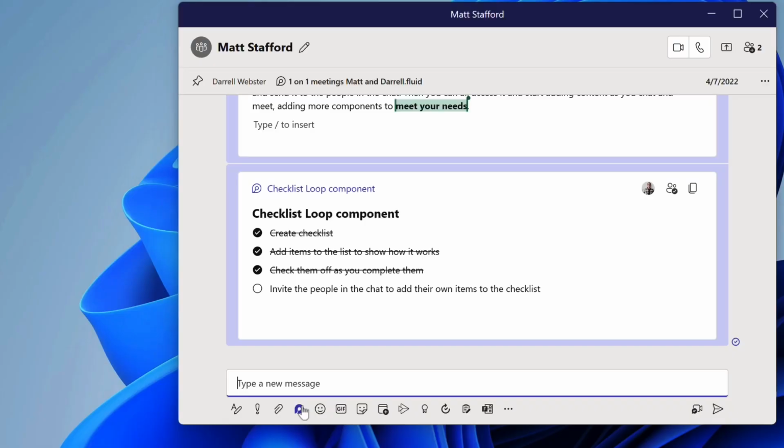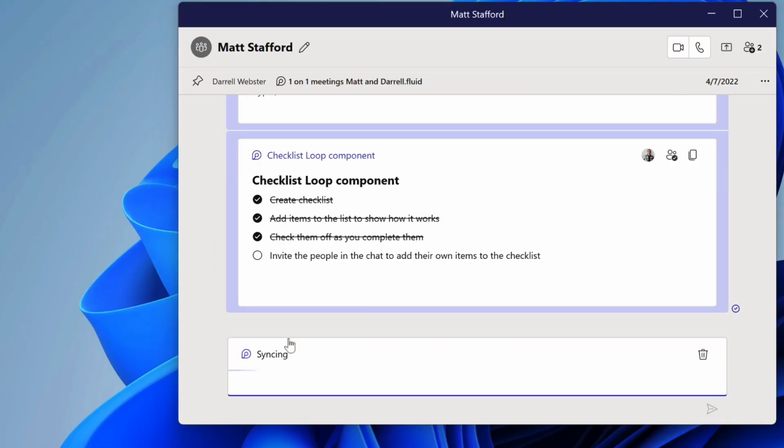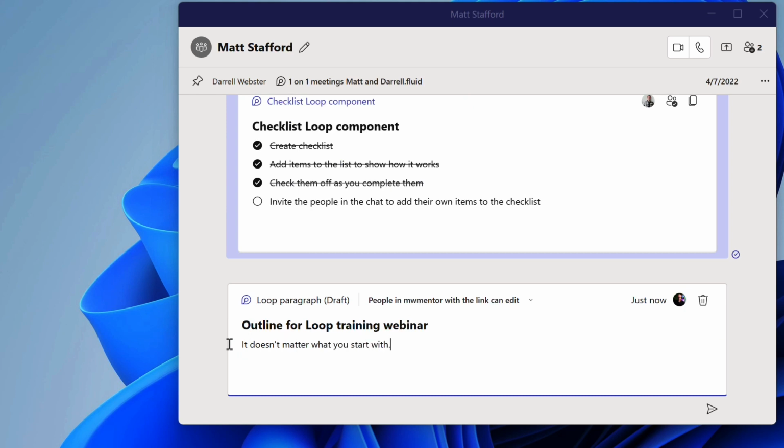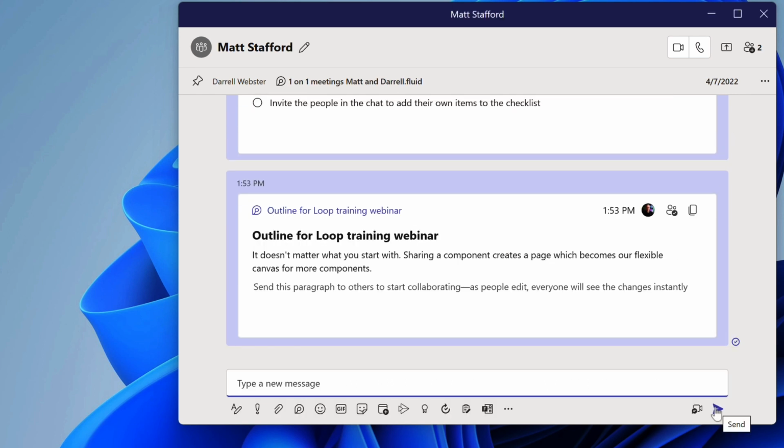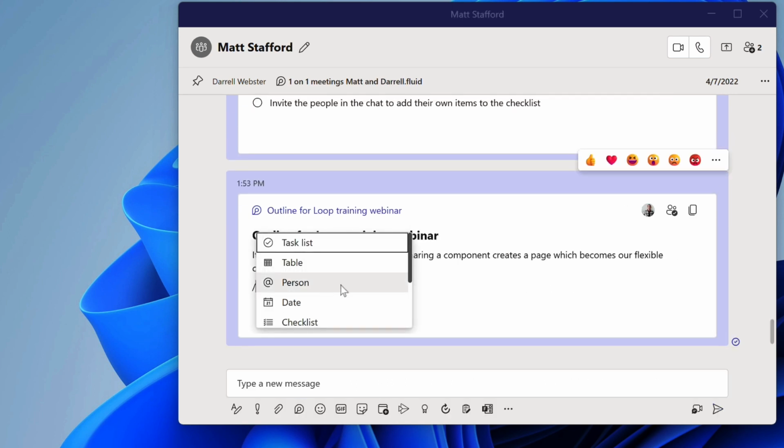Let's use a periodic table and list the blocks available today that we can use inside Loop components. Each of the blocks are like elements on a table and they have their own properties and fill a need. I'll start by adding a paragraph to a Teams chat. It doesn't matter what block you start with, sharing a component creates a place that becomes our flexible canvas. Type in a / on the page and you'll see a list of blocks available to use.